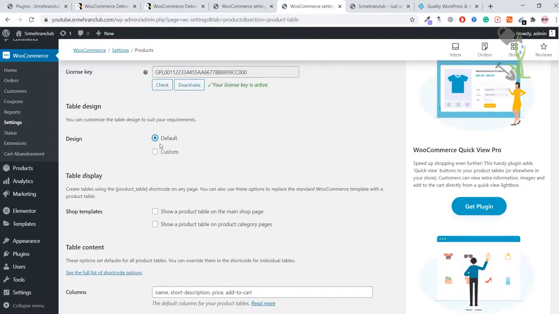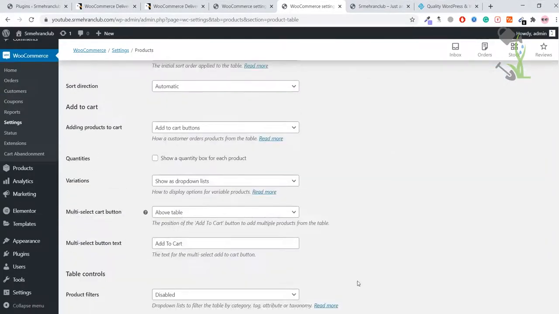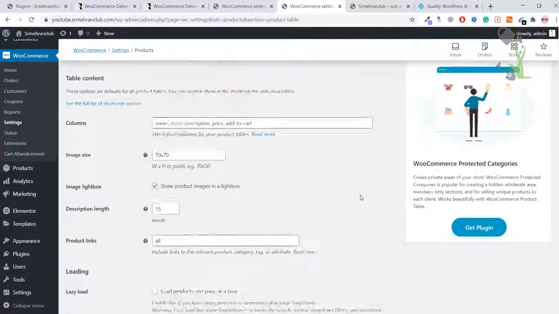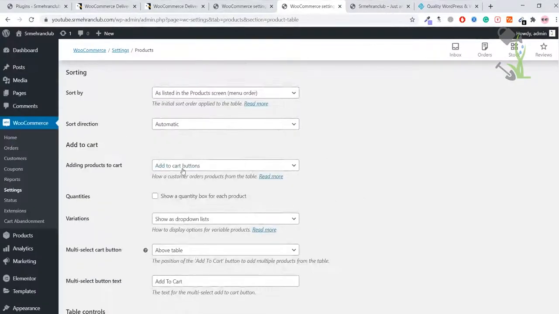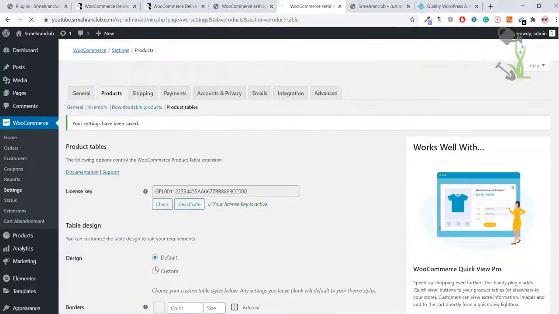Do you want the table to be shown on your shop page or a category page? I will not check that, because I have the shortcode to show that table on any specific page. You can always have all these buttons which are here. Let's save the settings. I will create a new page and add that shortcode there.